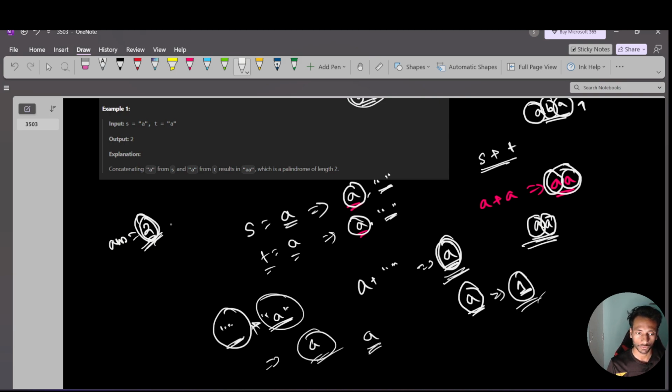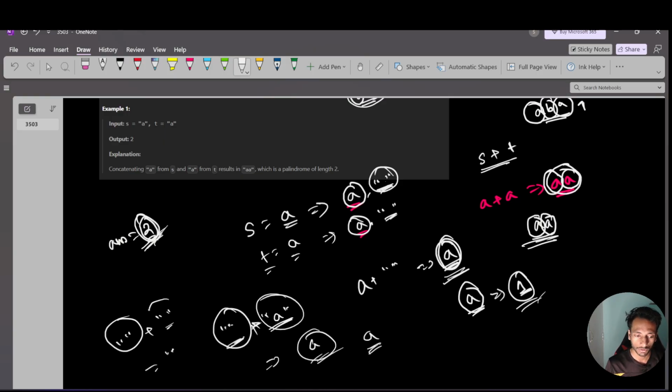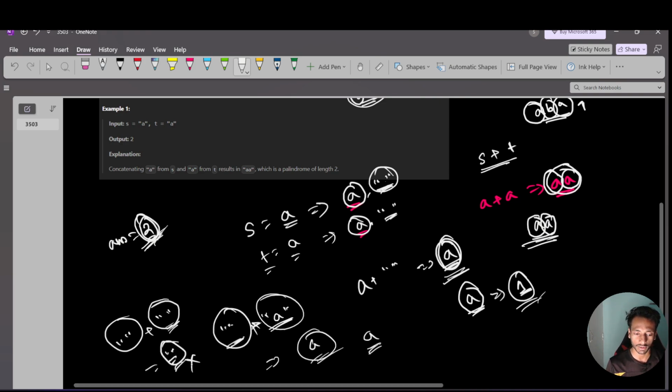Here the length is 1, so we will not consider this because we have already seen length 2. Okay, next, suppose you are taking an empty substring from string S and also an empty substring from string T. After you concatenate, this will be empty, because whatever we take from S and from T is empty. So there is no character, and we can't say whether this is a palindrome or not. So we will not consider this, and I will not do anything.